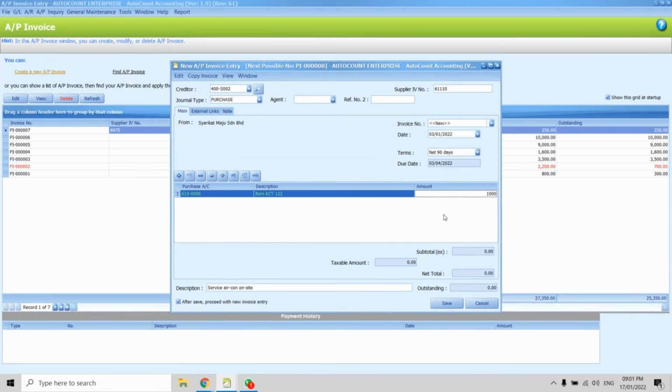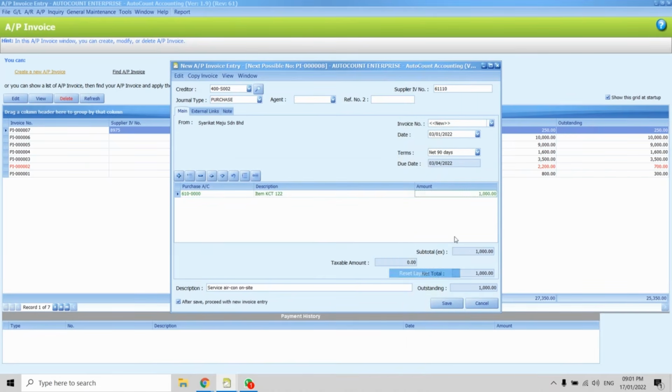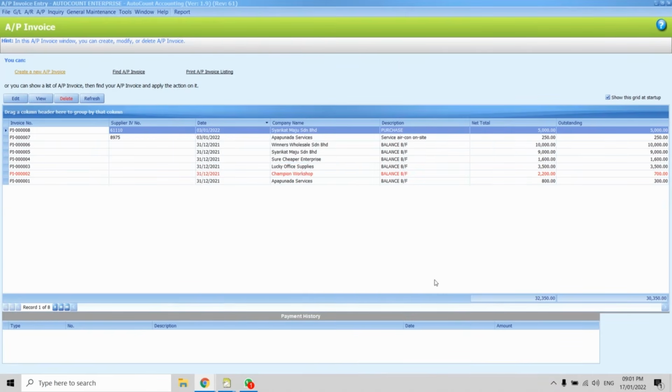So 1,000. Okay, the amount is 5,000. And this one is considered purchase. Okay. The rest of the documents, I don't think you will have any problem because it's a repeating explanation. I don't want to mention to you what it is.